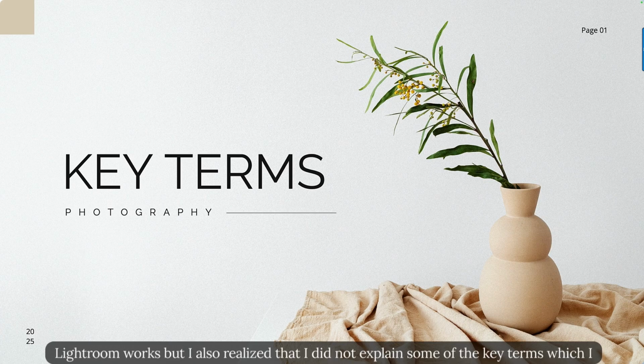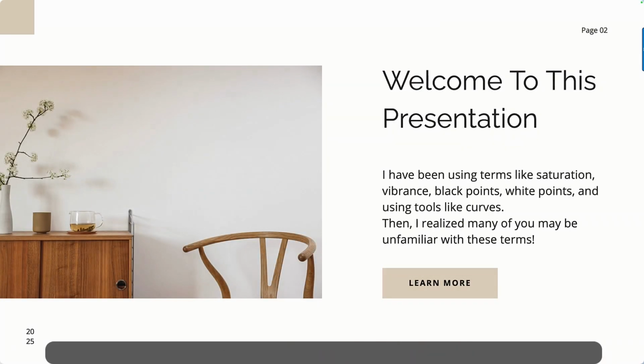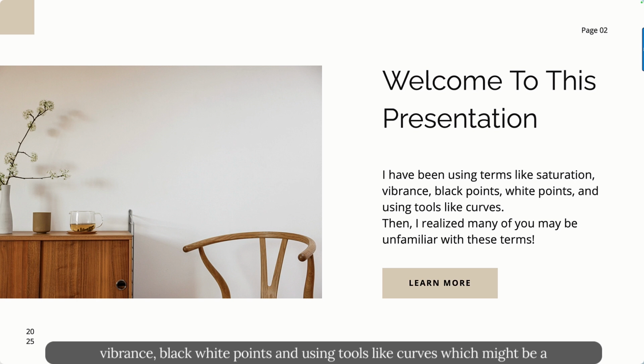but I also realized that I did not explain some of the key terms which I use, or which we use, in photography. I have been using terms like saturation, vibrance, black points, white points, and using tools like curves, which might be a small mystery for some of you.